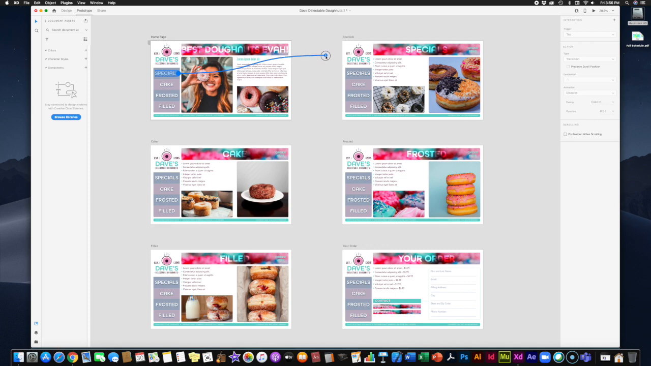And now I'm going to land on a destination. Well, this, I know, is going to go to the specials page. So I'm going to simply bring it over to the specials artboard, lean on that, and you'll see that it gets highlighted with a blue outline. So that tells me that I've now activated that, and if I let go of it, I've now created a link from the word specials to the specials page.